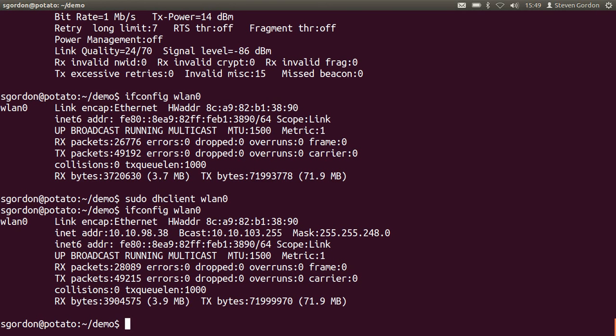We first turned on the wireless interface, and then we used iwlist to scan for access points. And then I told my wireless interface to associate with an access point on extended service set WSIT. And then I used dhclient to obtain an IP address using DHCP.